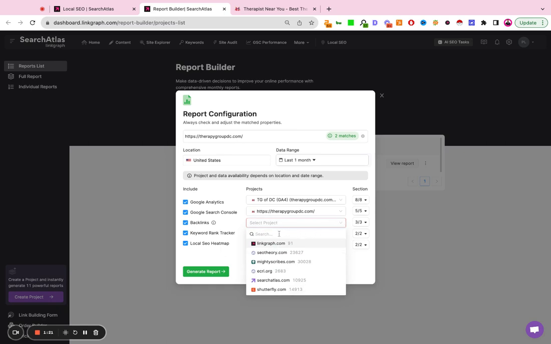Backlinks. If you have a backlink project, same thing here, you can search for it. If not, so for this account, we don't have a backlink report set up. I'm simply going to deselect that. Keyword rank tracker. This is going to be the manual keyword rank tracker. So if you have not set that up in the keyword tool, you can deselect that.